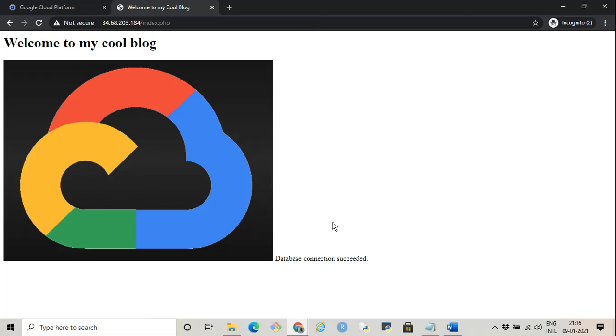So from this web page, we are able to display an image which is there in the bucket, and we are also able to connect to the SQL database which is already configured on the Google Cloud. So that's it for this lab. Thank you.